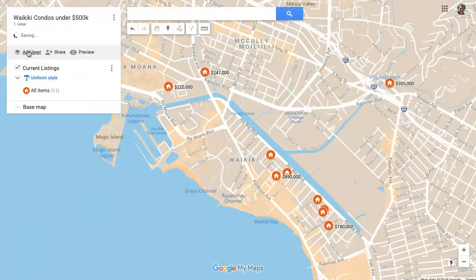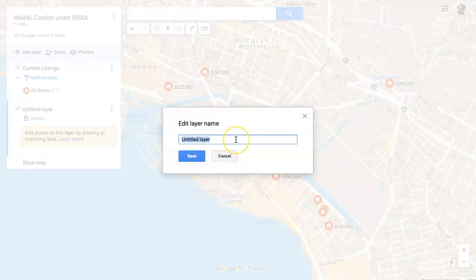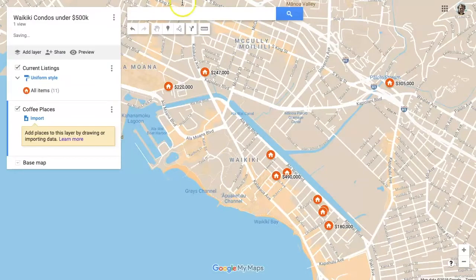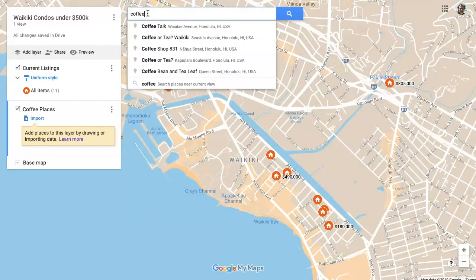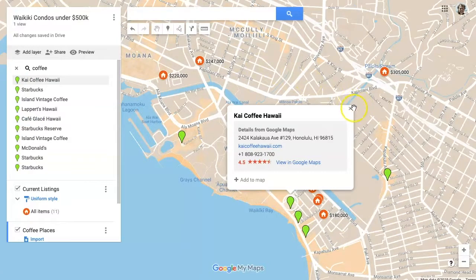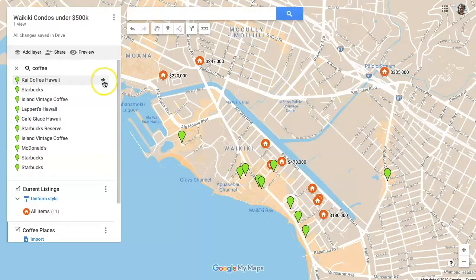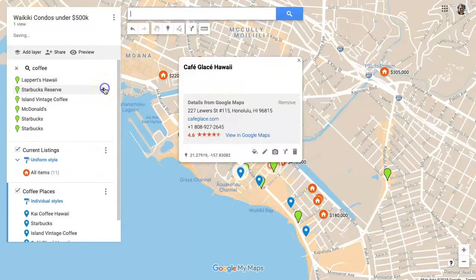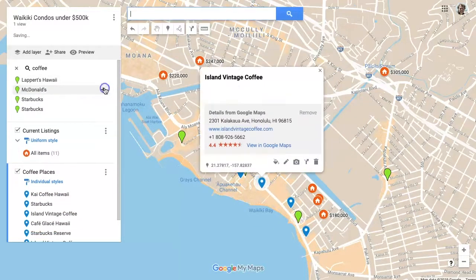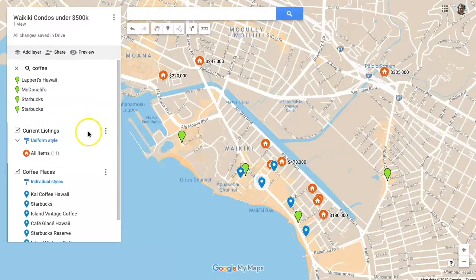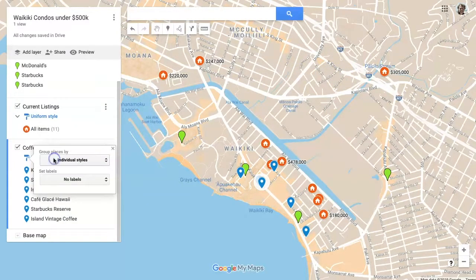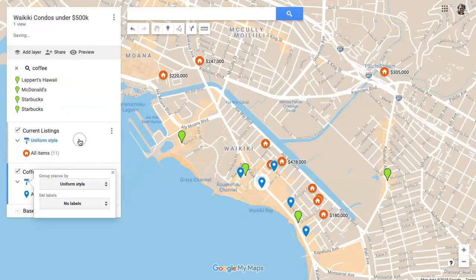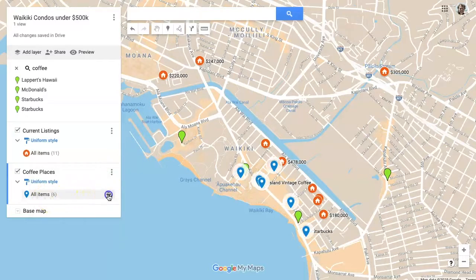We'll add a new layer to group topics, maybe coffee shops in the area. Doing a search will bring up a list of coffee shops that you can then select to add to the map. Then we can customize the style.